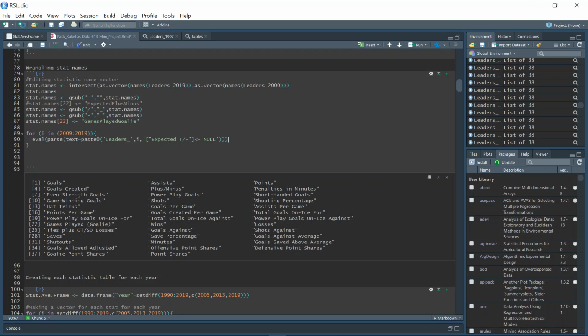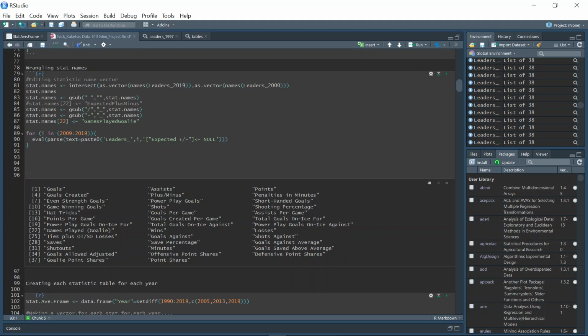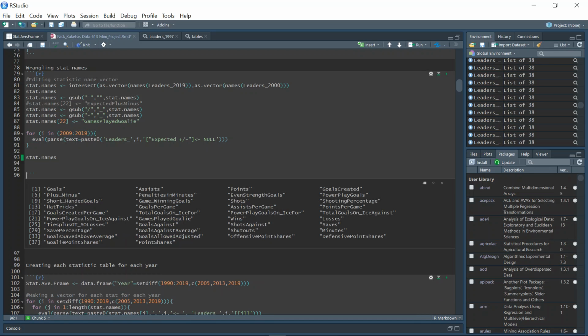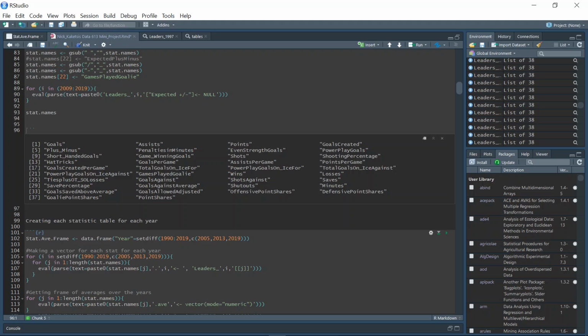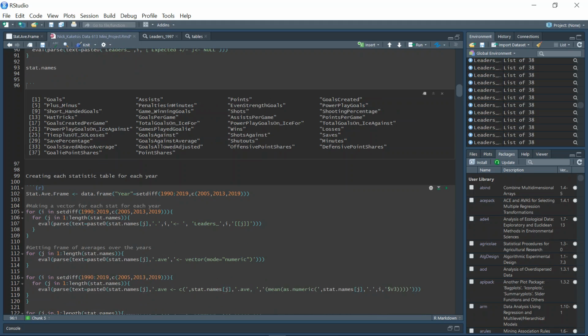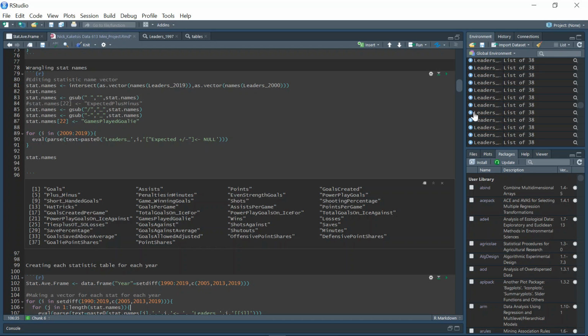So this is what stat names is before I make those edits. And now if I look at stat names down here, as you can see, they've been changed to be a bit more advantageous for calling them out in analysis. So the next thing to do now is to combine, because right now each stat is in each individual year.